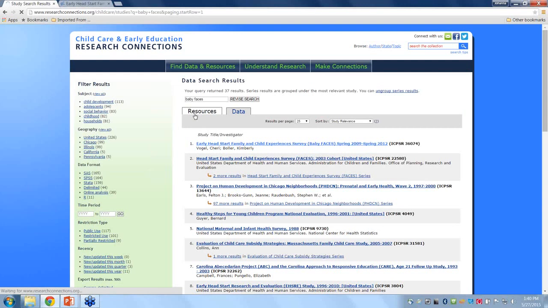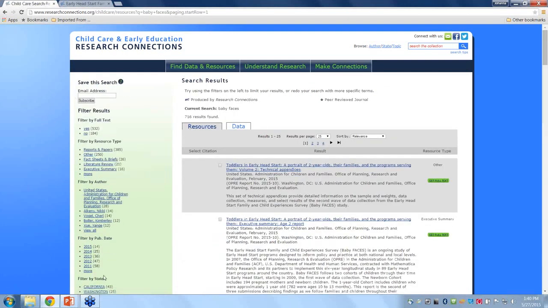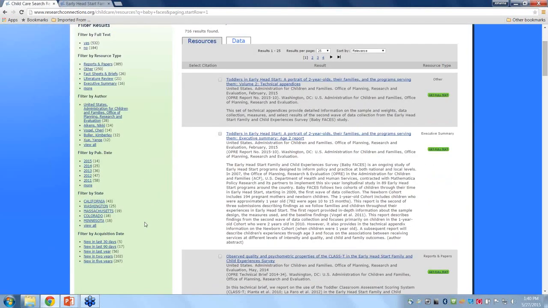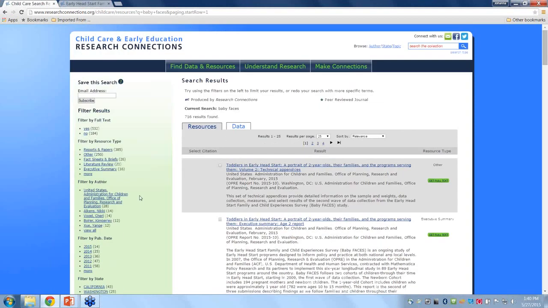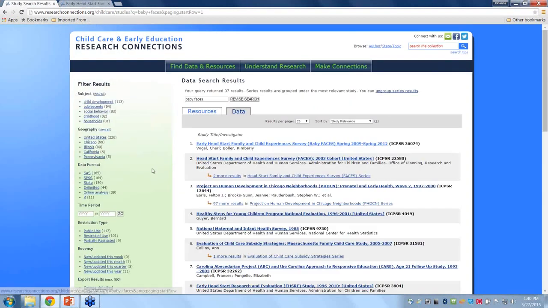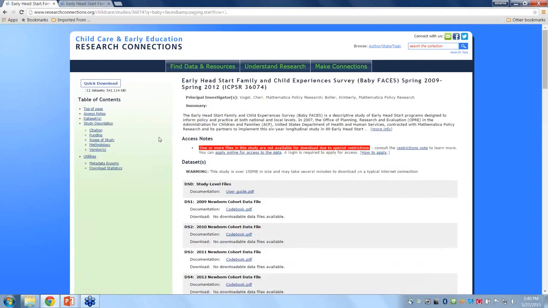I'll show you that on the Resources tab, you have a selection of filters so that you can narrow your search by certain facets of the resources that we have here. You can filter by resource type, by author, if you know the author you're looking for, publication date, state, etc. And then you have a similar list of filters on the Data tab, so subject, geography, data format, etc. So various options for narrowing in on what you're looking for. But this search turned up exactly what I was looking for here, first spot.